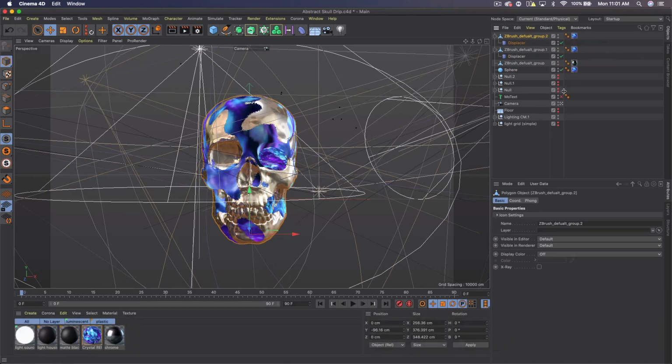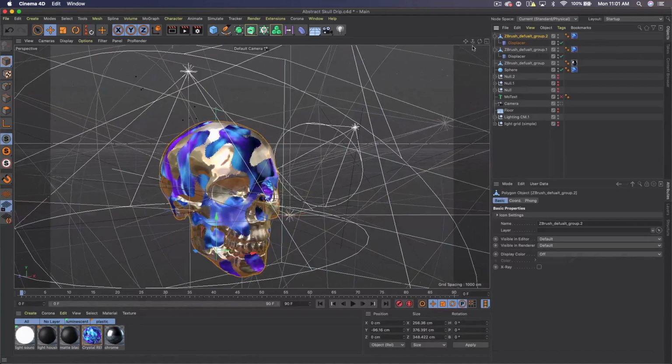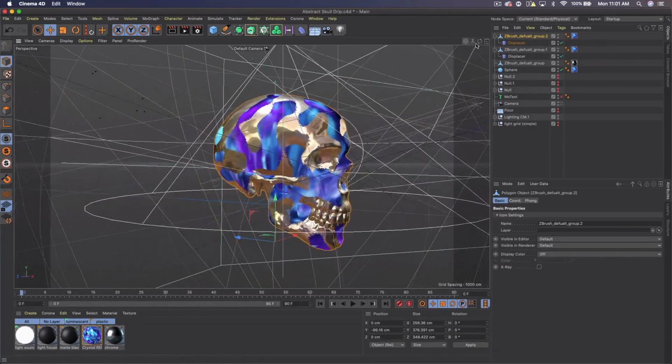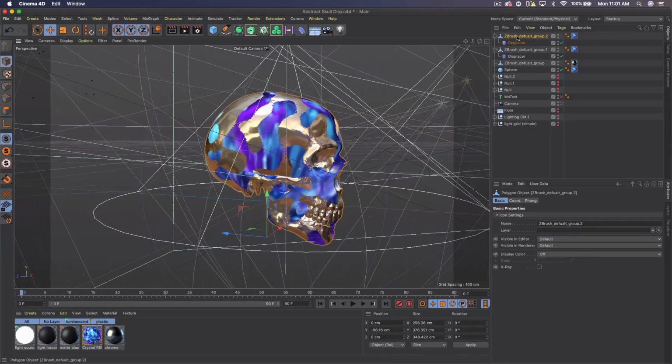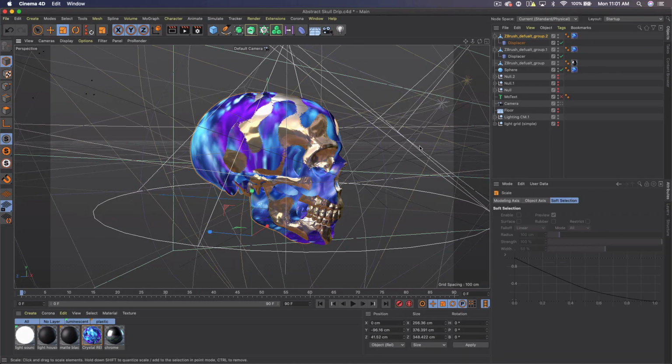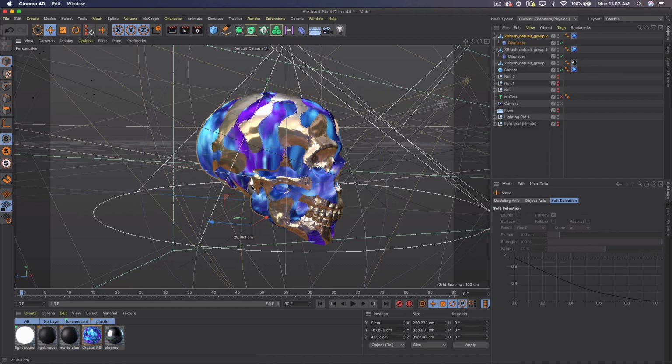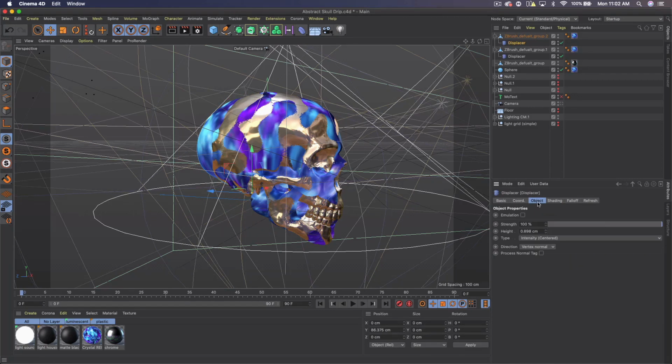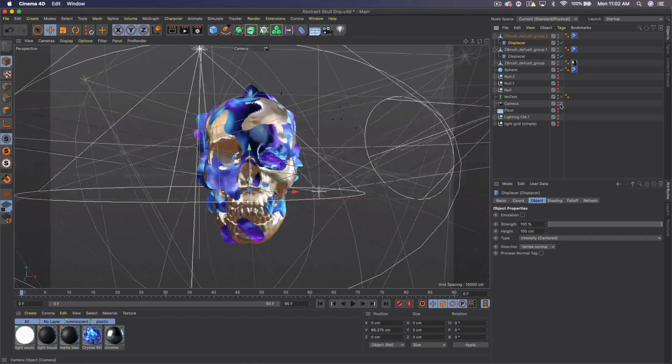Command C, Command V. And I'm going to come out of the camera view that I have set up here for the render. And let's come to kind of a side view. Select this skull and bring it back. And what we want to do is scale it down a little bit, and then bring it up a little bit. And then on the displacer, let's go to Object, Height, and put that way up to like 100. And then let's go back to our view here and see what we got.